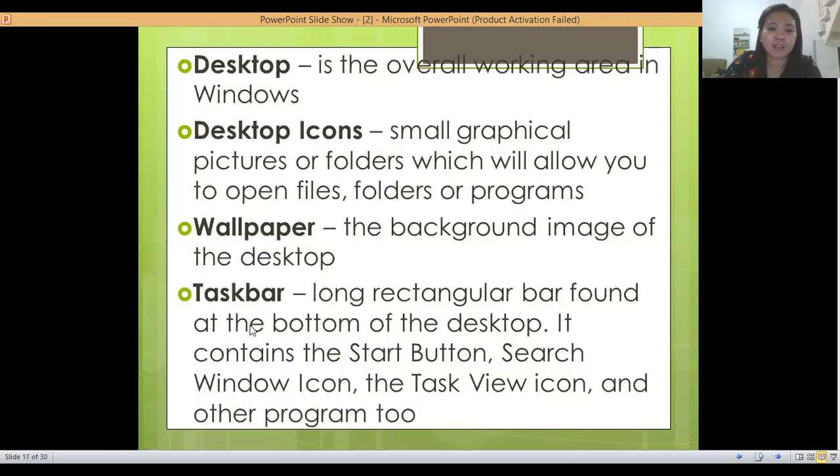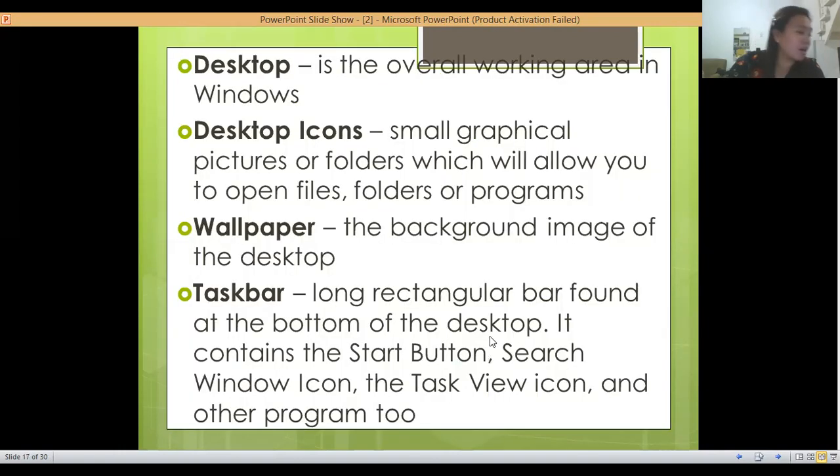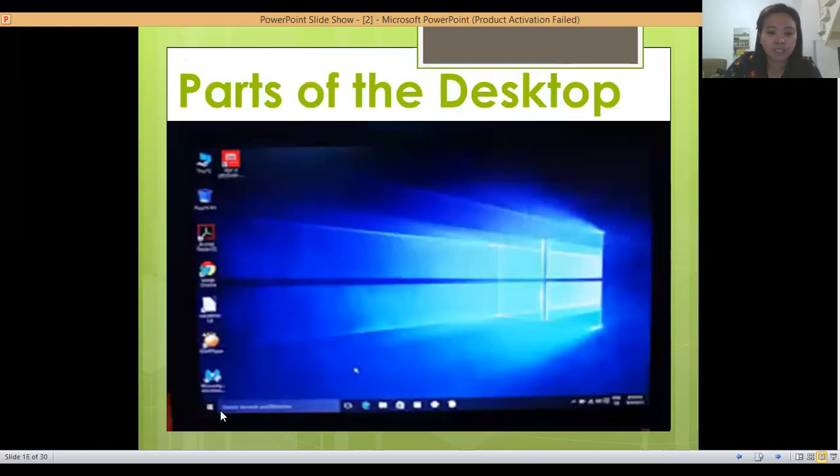Next is the taskbar. So what is a taskbar? So the wallpaper is this one, the picture here, the one that you can add up here. So what is a taskbar? A taskbar is a long rectangular bar found at the bottom of the desktop. It contains the start button, the search window icon, the task view icon, and other programs too. So these are the taskbar. Ito yung rectangular dito. Okay po?